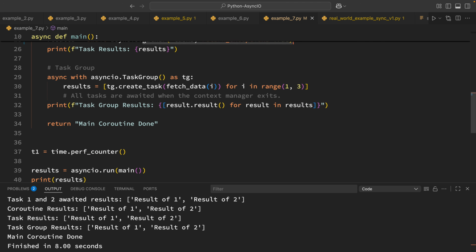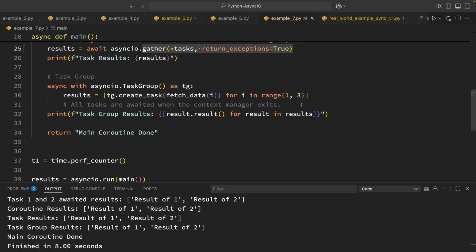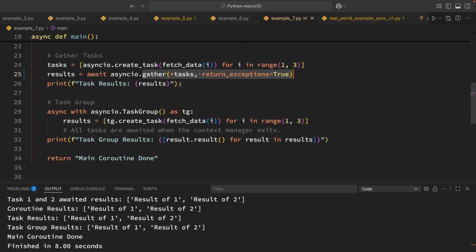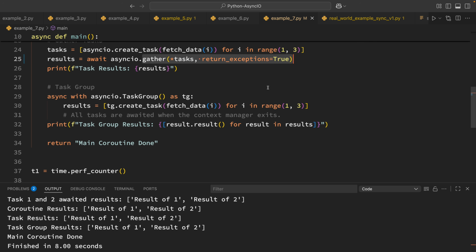Now, if you want all of the tasks to either fail together or succeed together, then you would use a task group. And I almost never would recommend using gather with the default of return_exceptions equal to False. If somebody knows of some edge cases that I'm not thinking of, then feel free to leave me a comment. But if you want it to fail fast, then I almost always use a task group instead.